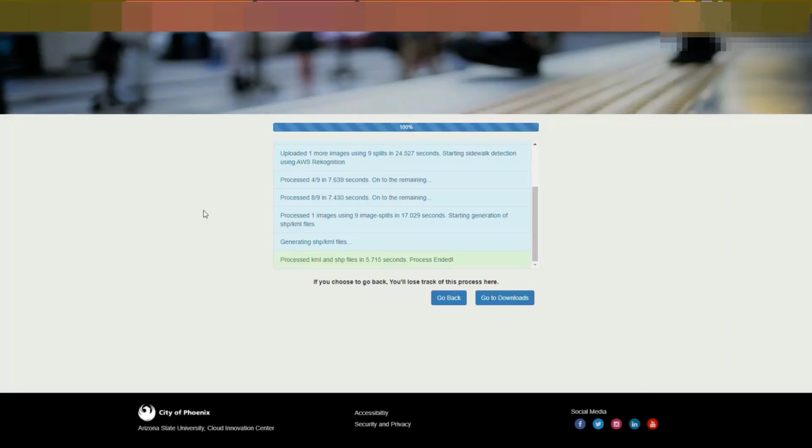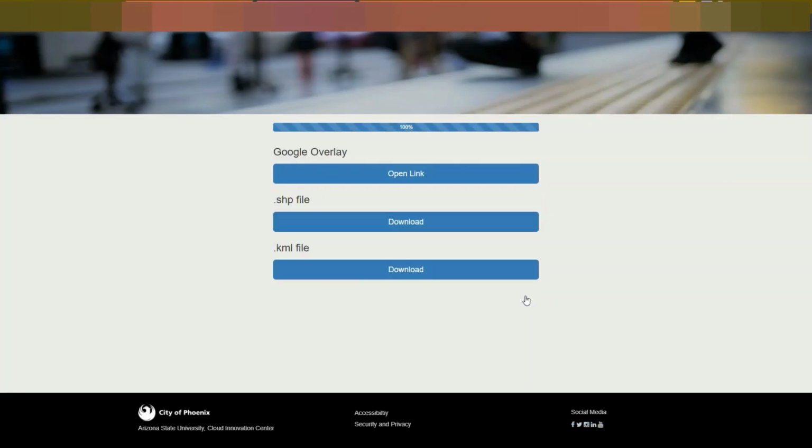Once the process has completed, we see that Go to Downloads button is enabled. It navigates us to the next page, which has various options to consume the sidewalk detection output. First, we have a link to another dashboard, which hosts the Google Maps service and draws the detected sidewalks output appropriately. Second, we have a download link to a shapefile if you're using ArcGIS and a download link to a XML file if you are accustomed to the Google Maps format.